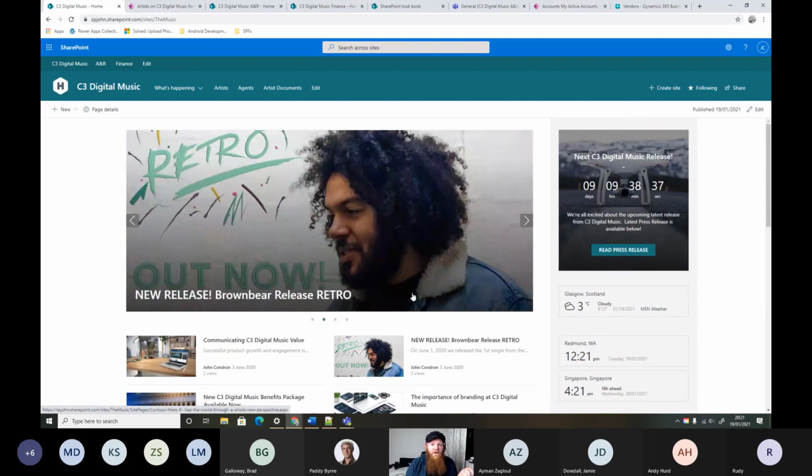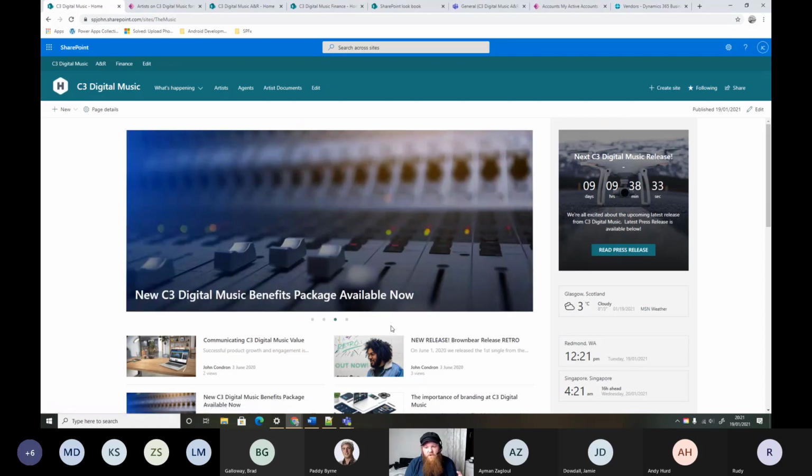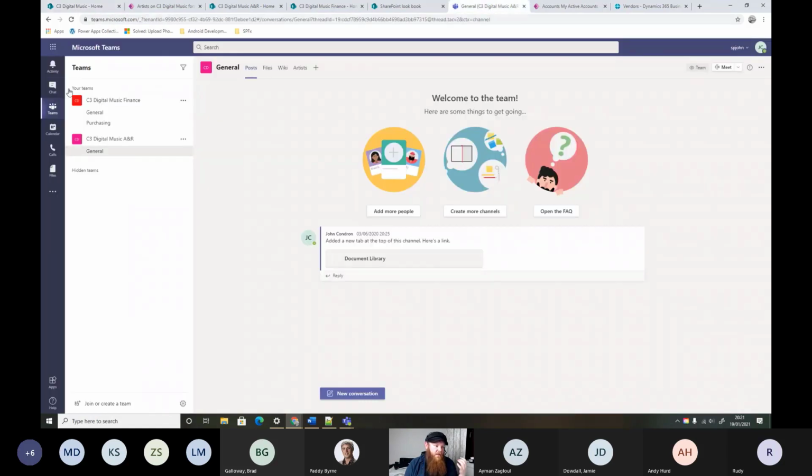One of the things that I think might help with that is Microsoft are rolling out a thing called the Home Site app, which will allow you to embed your home site as a tab within Teams. So I think that might put a wee bit of life into intranets, because people don't need to go away from Teams to get to their intranet.